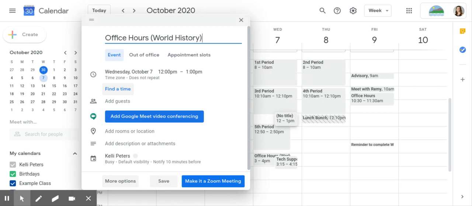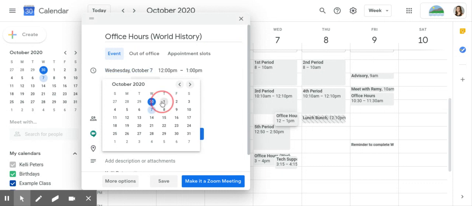So this is not generated through my Meet link. I want this open to all of my different world history sections, and I want to have one Meet link that's open to all of those students rather than having to join multiple different meets. So this is just going to be in general for all of my world history sections. Let's say that we're going to meet on Thursdays after school.